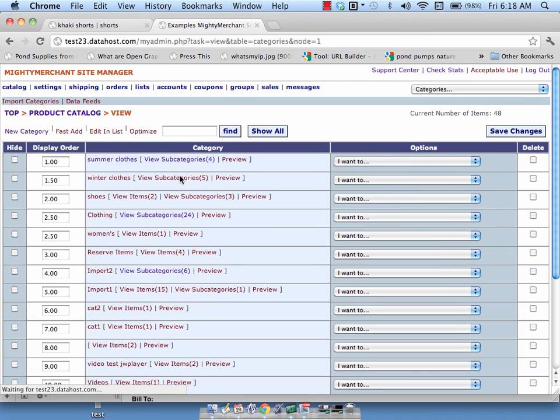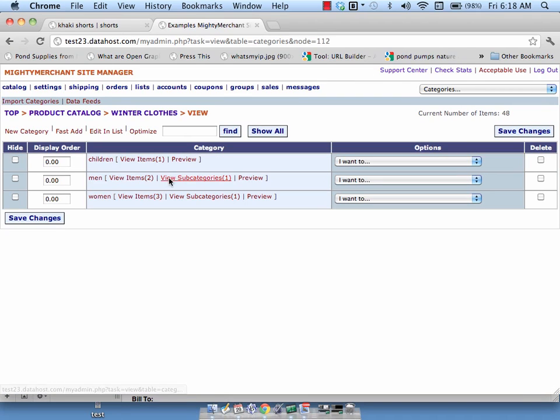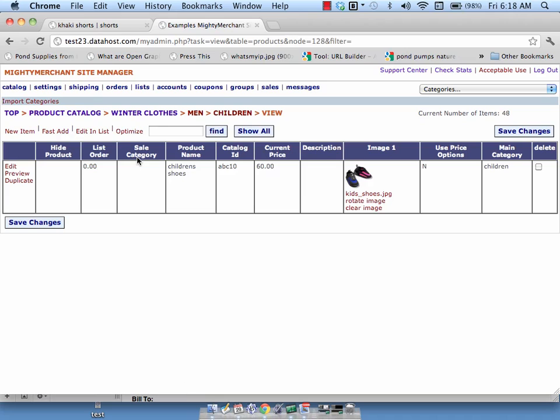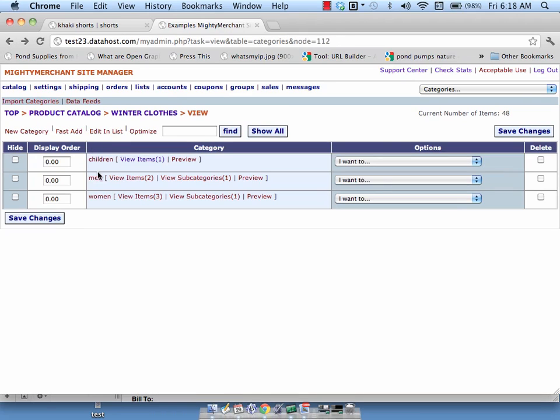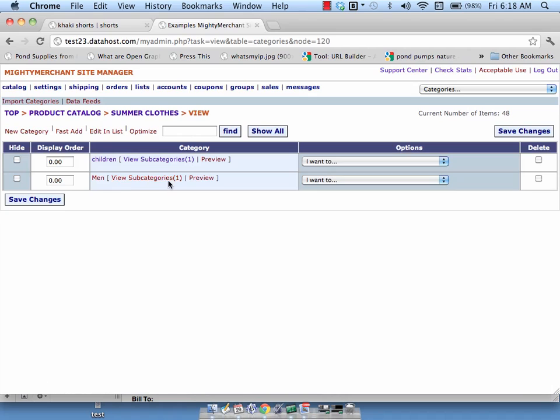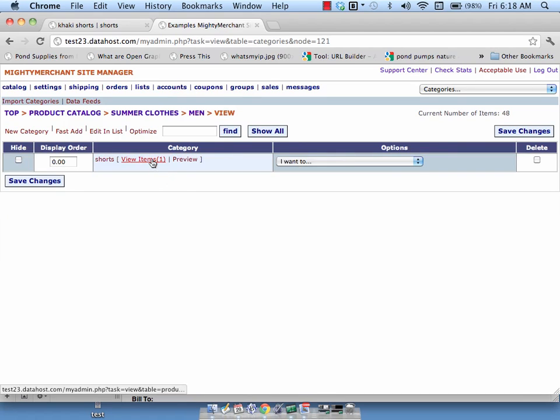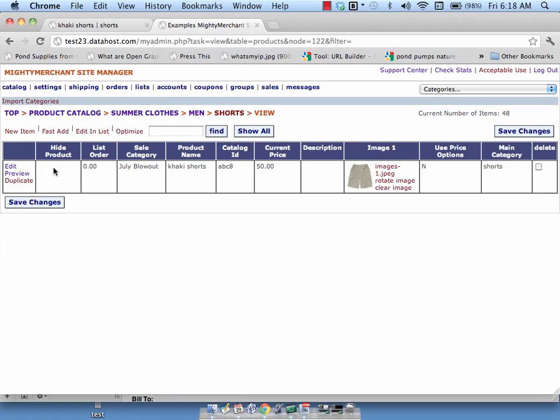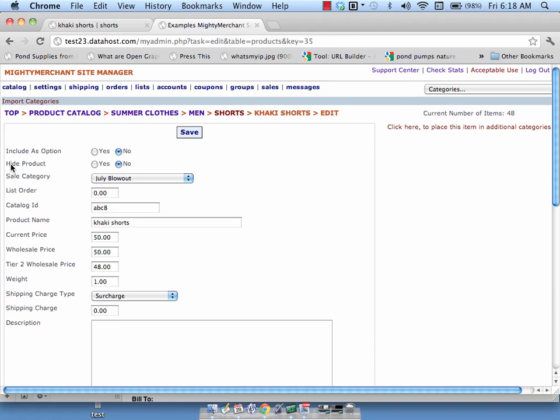What's really important to understand is that Mighty Merchant applies a sale to individual items. So when I set that category on sale, Mighty Merchant has gone in and set the individual items in this category. Let's see, I'm going to come here and go back. Okay, so we're in shorts. Just want to make sure I'm in my right sample product here. Let's come to men. Here we go. Okay, so this is our product here that I already had.